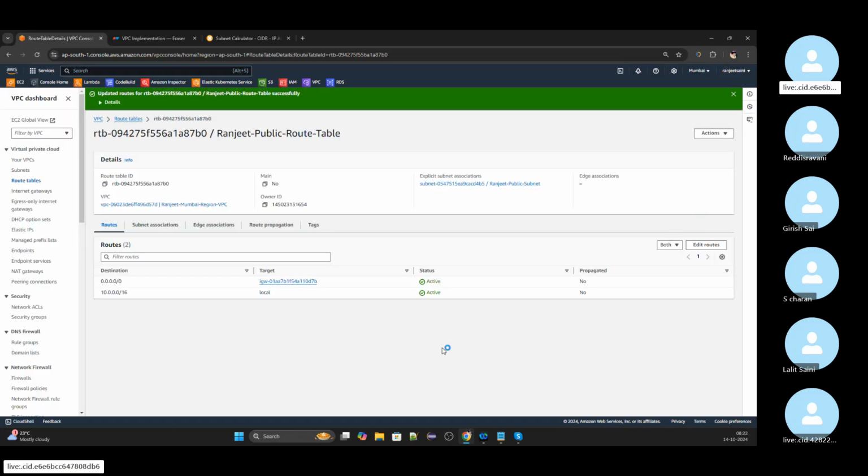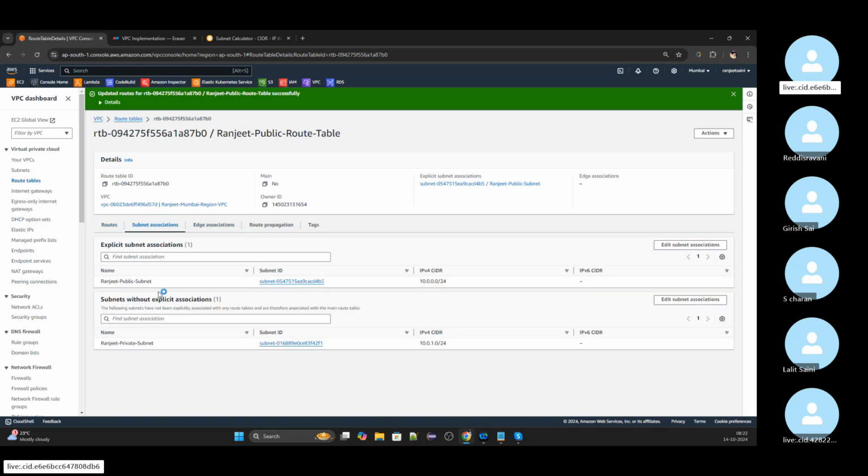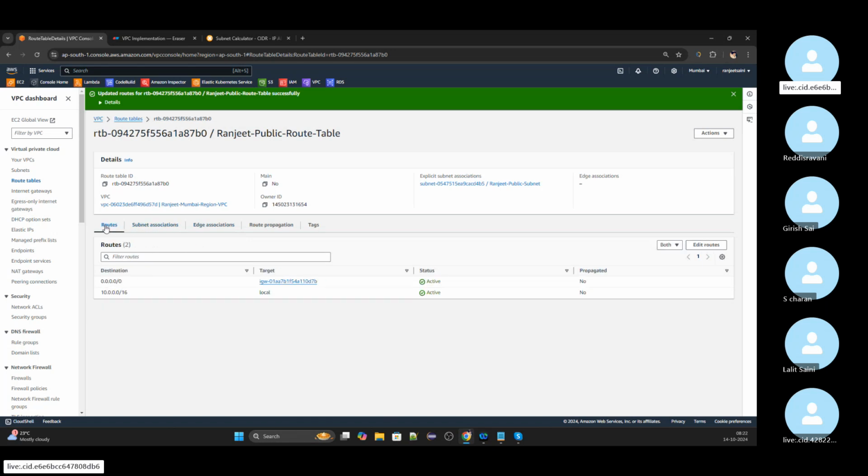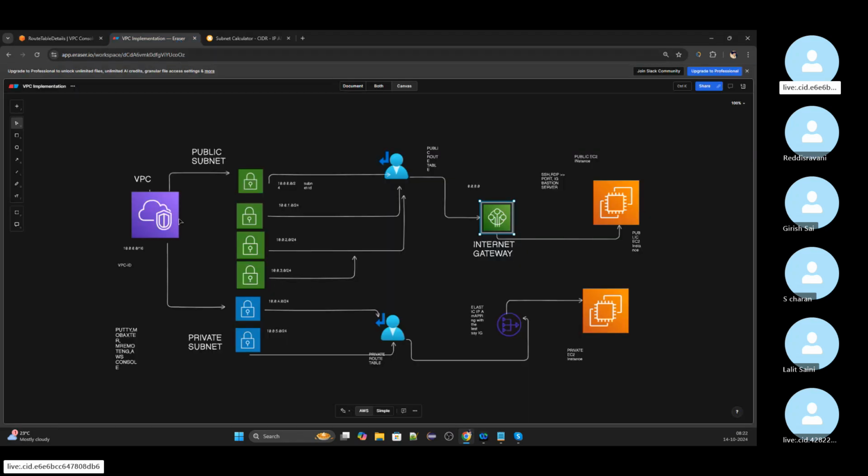So what happened now? This public route table has a subnet association with the Ranjit public subnet, and under the route I have defined an internet gateway path. So whatever traffic comes now will go through this table for internet connectivity. This is the public association you did. Same thing which we have defined over here.